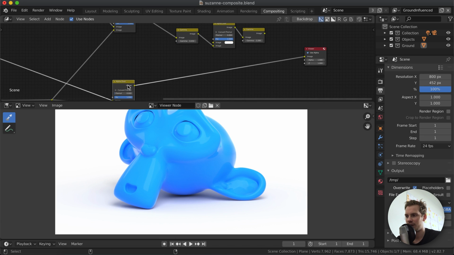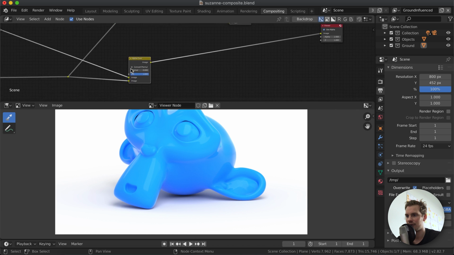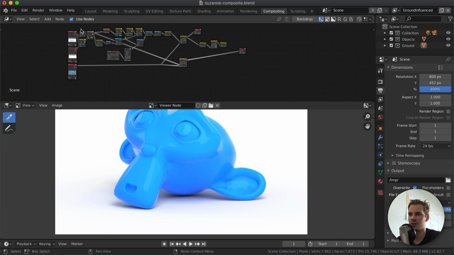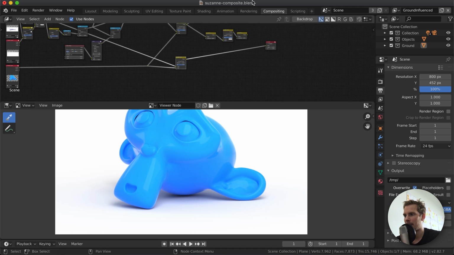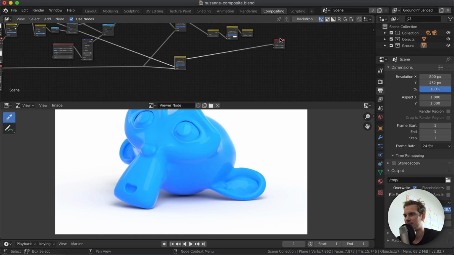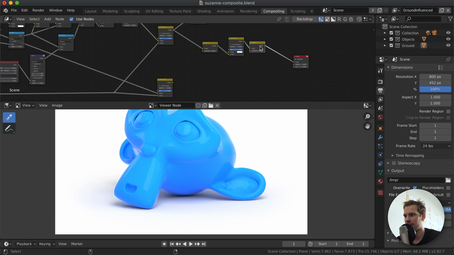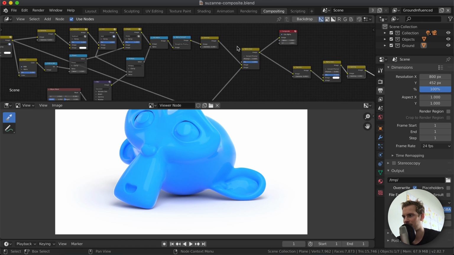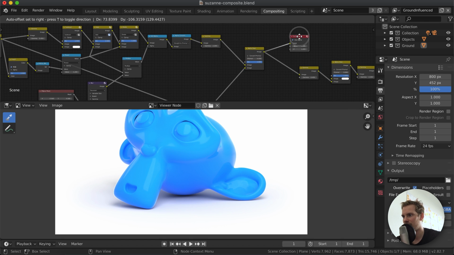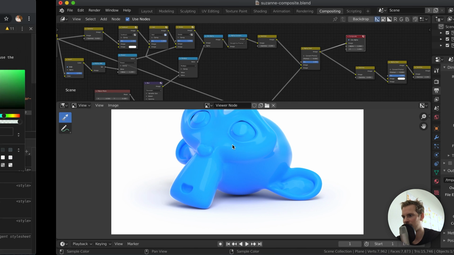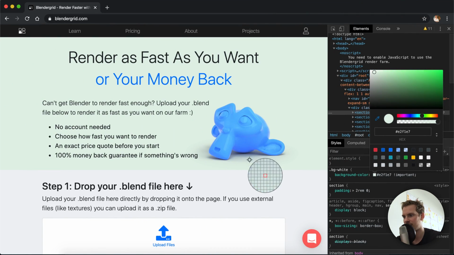If we compare this alpha over node, the one that's just using the clean background with Suzanne, and we compare that with the final test, it's pretty much the same. All right, and that's it. So now the result that we plug into the composite node here will export a PNG file, and if you put that on your website, it looks like this.